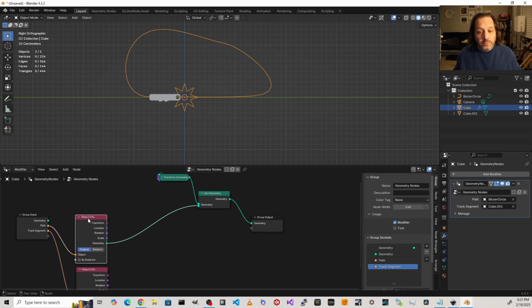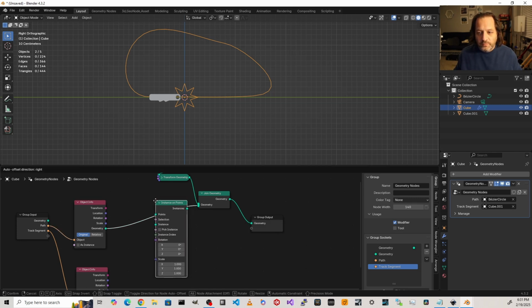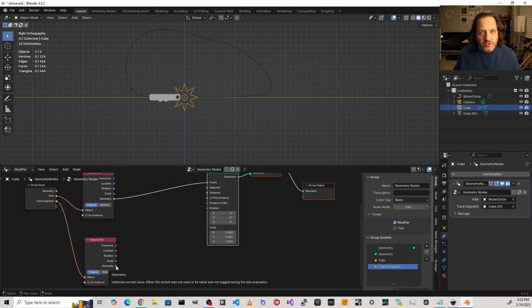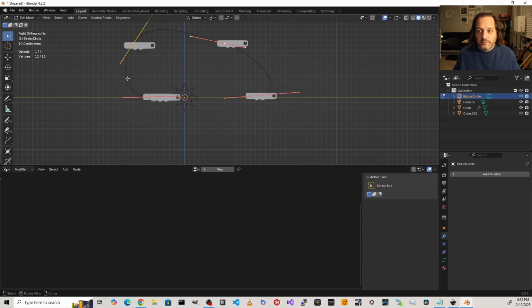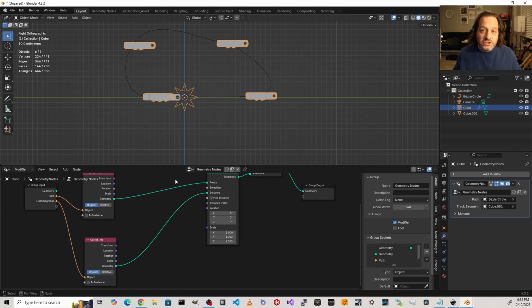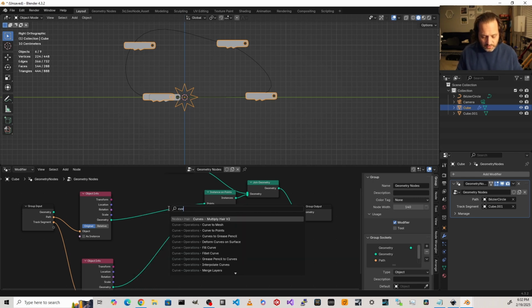Now to put our track pieces on our curve, we're going to do an instance on points. So on our path, we'll add an instance on points node, and we'll connect the geometry from our segment. Now currently, this Bezier curve only has 4 points, and so it's put one track segment on each point. What we'll want to do is change this from a curve to a points array. So we'll do that with a curve to points node.